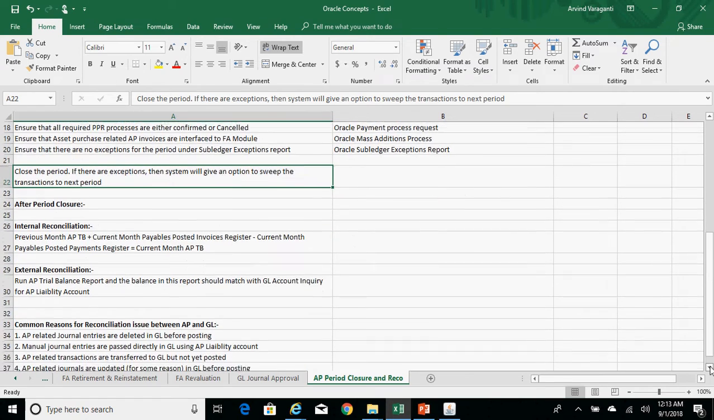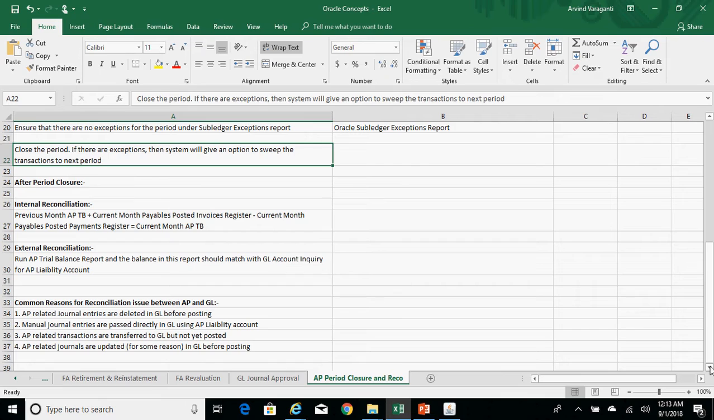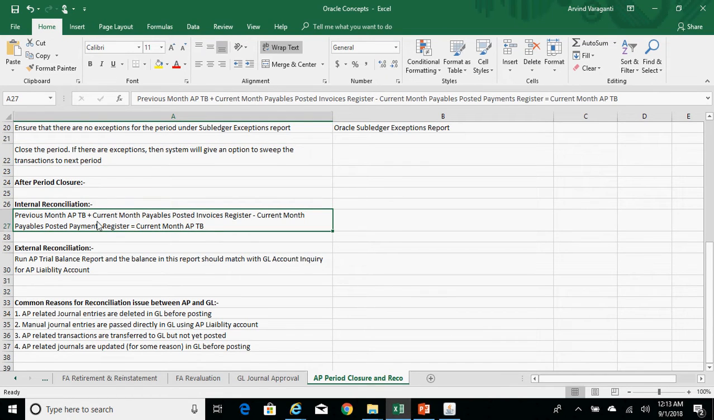And now coming back to the reconciliation. Generally there are two kinds of reconciliation. One is an internal reconciliation, and another one is the external reconciliation. When I say internal reconciliation, it's a reconciliation within the module. Now in the current example, I have closed the August period. So one of the internal reconciliation items is I need to run the accounts payable trial balance for the previous period. So in this example, it will be for July.